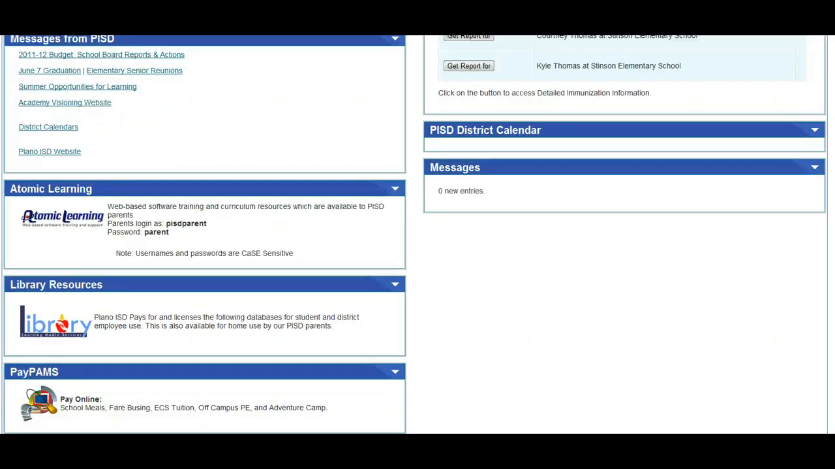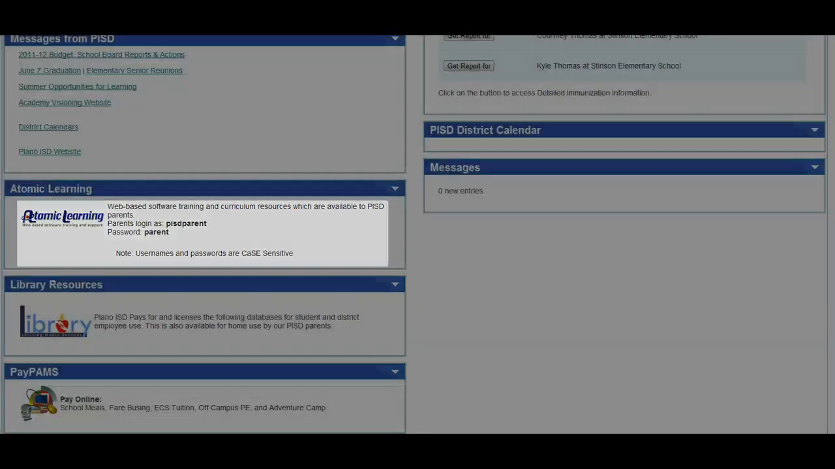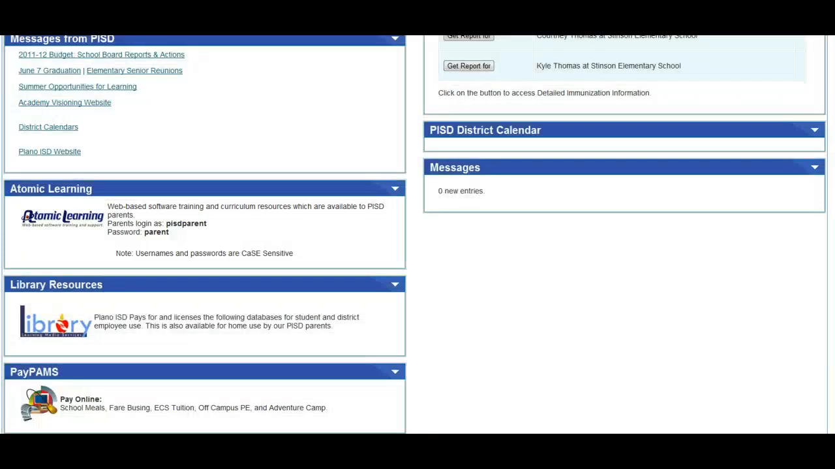Now, in addition, there's a couple things here that are really nice that we have just for parents and even kids to use at home. We have the Atomic Learning website that we have a link to that PISD offers to parents. They give a login ID and a password to use. Atomic Learning is a place where you can get videos and information about just about anything that's on the website. You can learn how to use Gmail, you can learn how to use different software programs. It's a really nice tool.